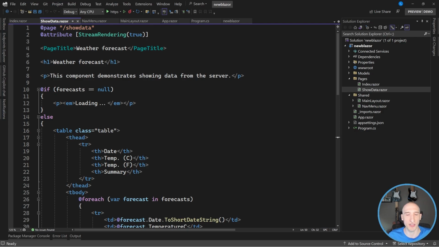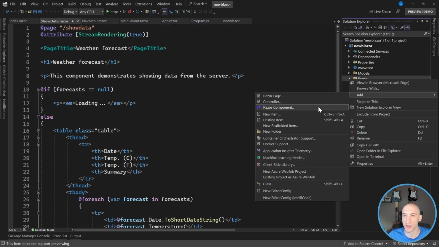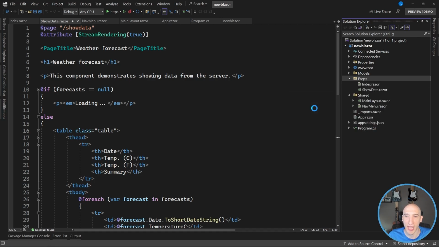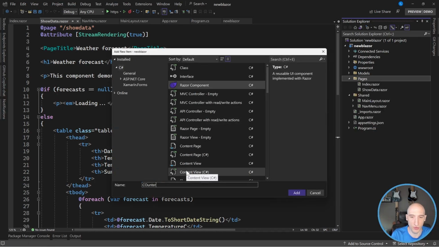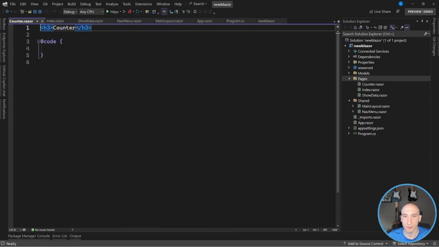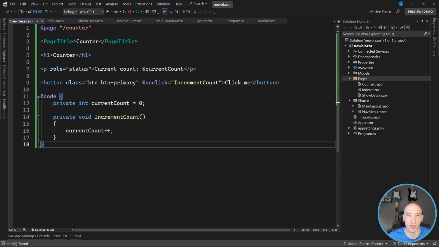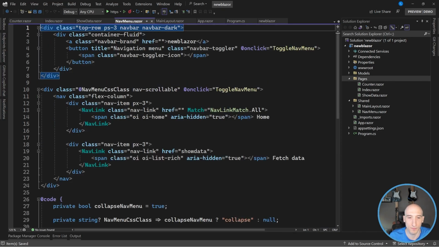So let's go through the process of adding a new component that uses that client interactive experience that I talked about, like that counter component. Let's click in our pages, add new Razor component, and let's just call this counter.razor. Then I'm going to take the code from the previous template, some code from that previous template of the counter. And then let's just wire this up to our router, so in our nav menu, add that.